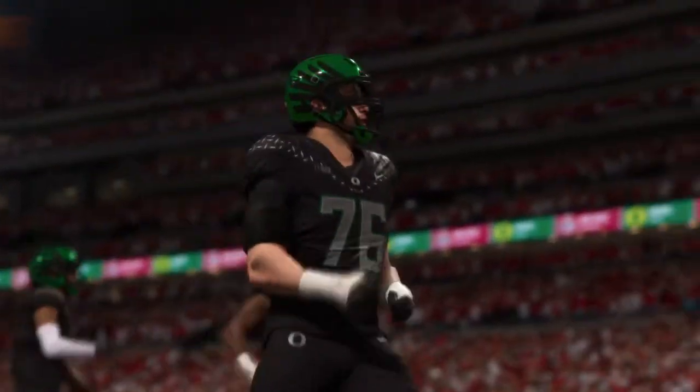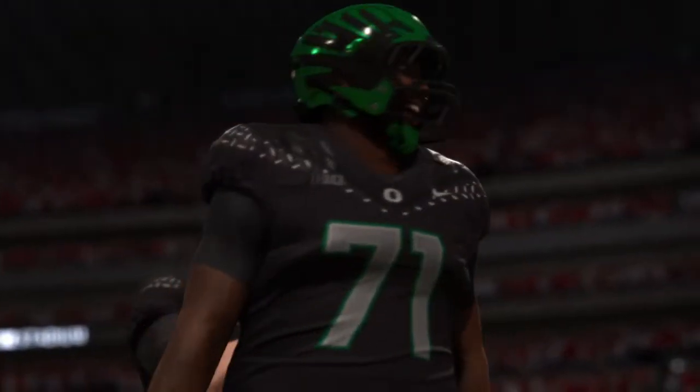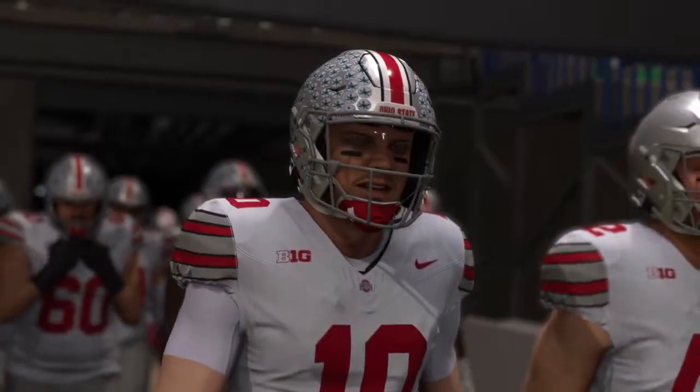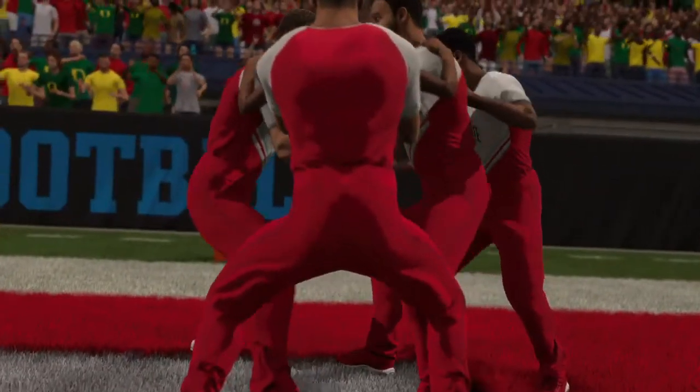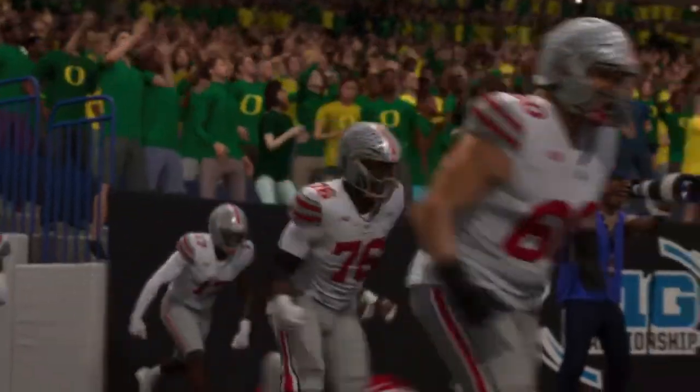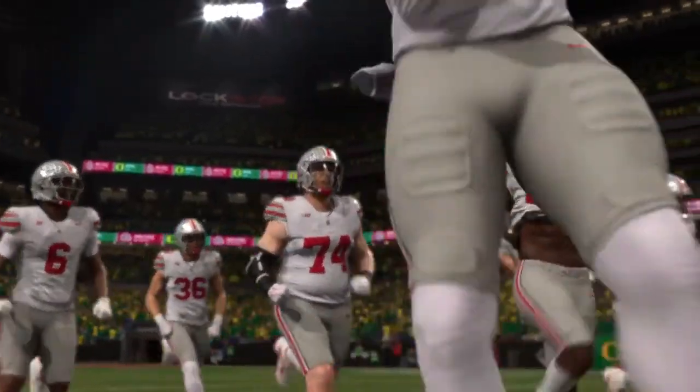As we'll see, the number 9 team in the land, the Ohio State Buckeyes, taking on a playoff team from last year, the Oregon Ducks. For EA Sports College Football, I'm Chris Fowler here with Kirk Herbstreit. Let's get this thing underway.